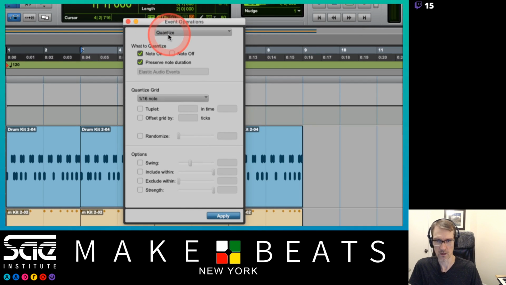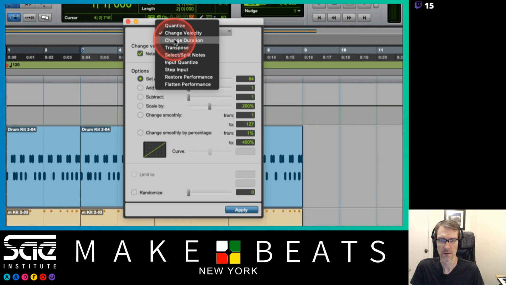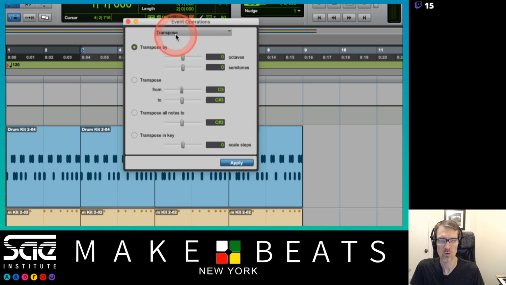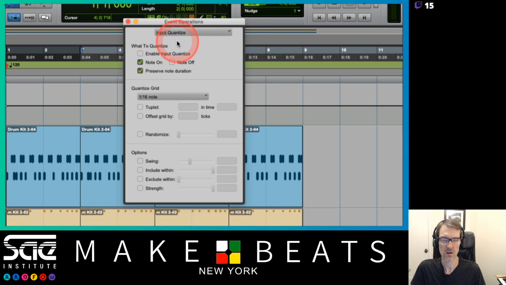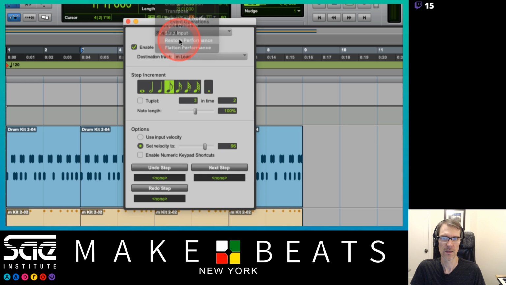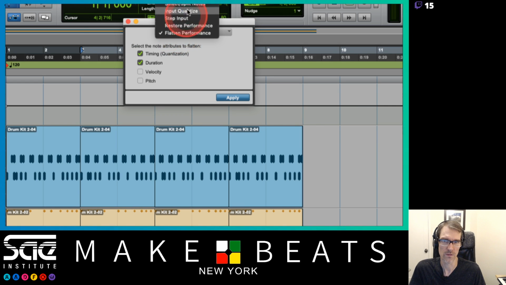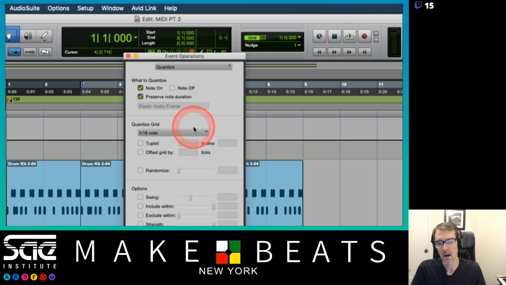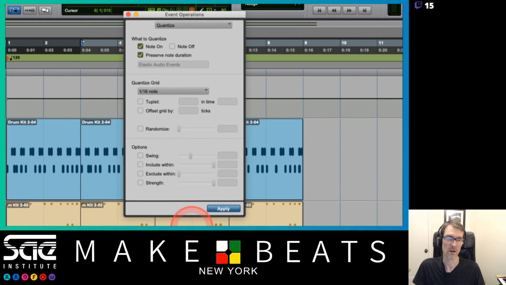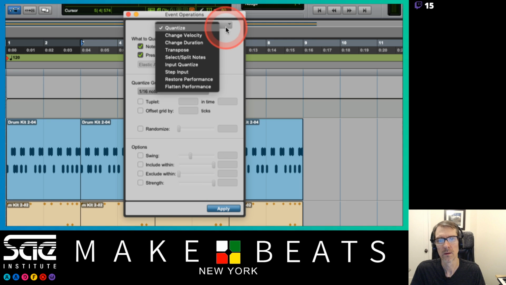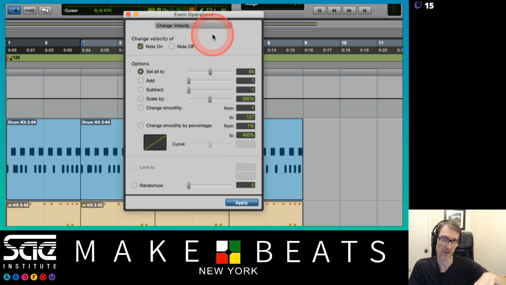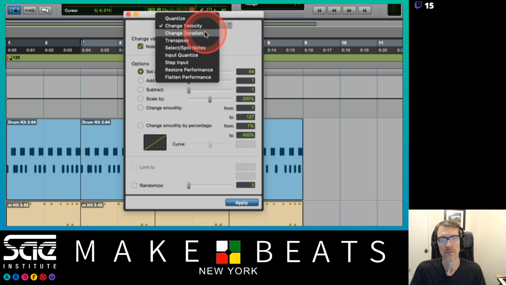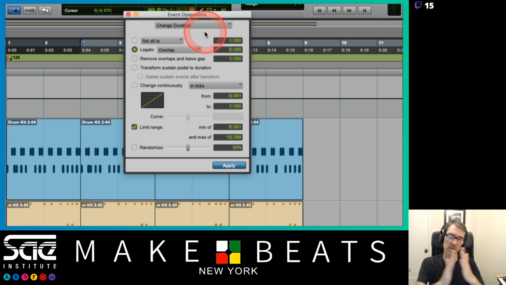All right, so in my Event Operations window, it has all of these different things that I can adjust. Really, these are very self-explanatory for the most part. Not all of them, but most of them. Quantize is what we already talked about. It adjusts the timing of things, so it locks things into the right timing. Velocity is how hard or soft you're hitting the note. For drums, it's going to change into loudness. Duration is how long the note is being held for. So if you want it to be shorter or longer, you can change the duration.